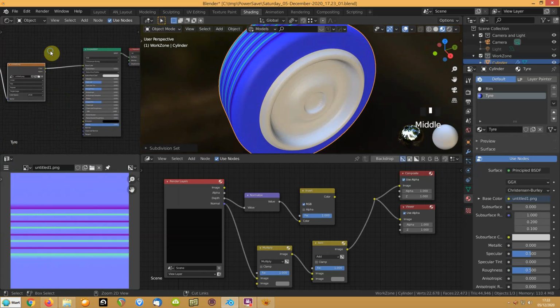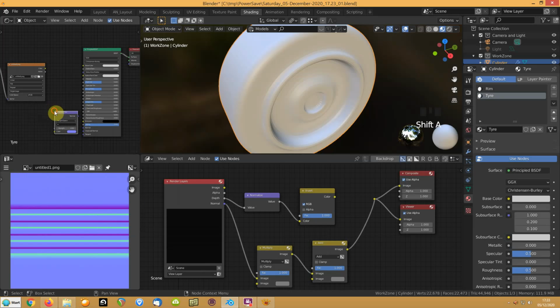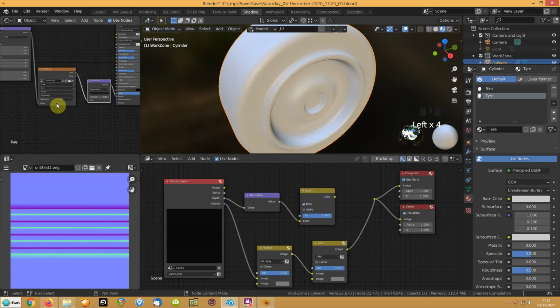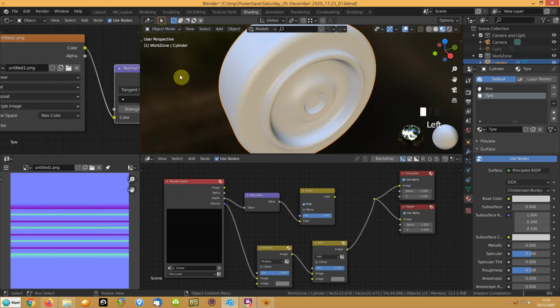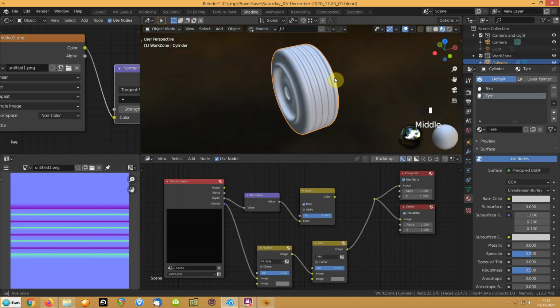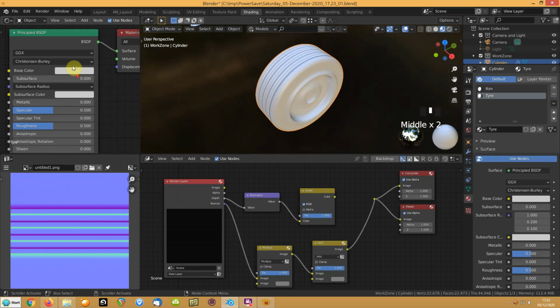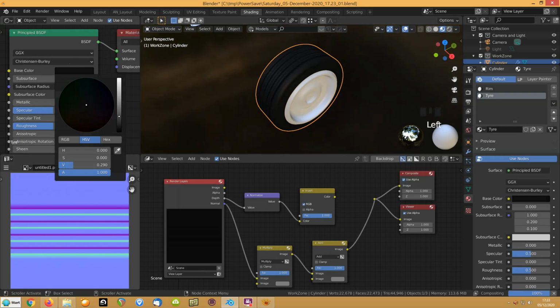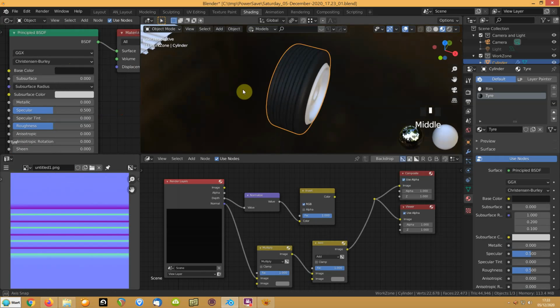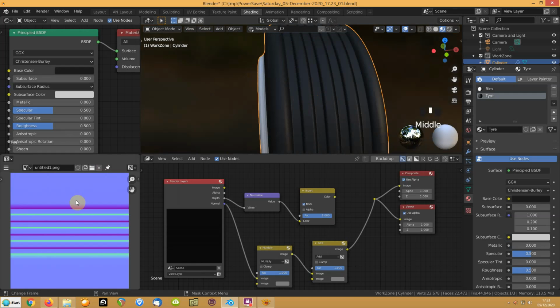And then all we're going to do is basically cut that, add in a normal map, connect that up, change that to non-color, of course, because it's a normal map. There's your tyre. So let's make it look more like a tyre by dropping the colour down, shall we? And there it is. So that's your tyre. Easy peasy.